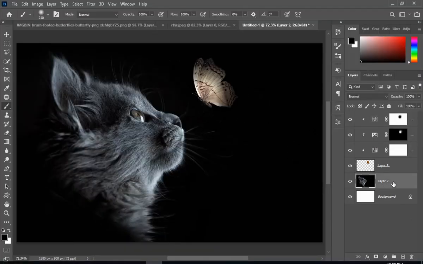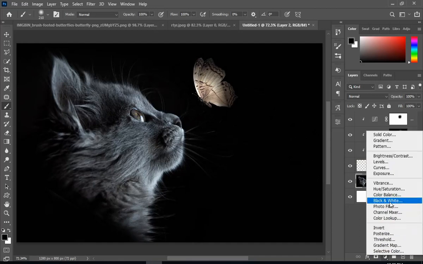Now just select my cat layer, and do the same process all over again.